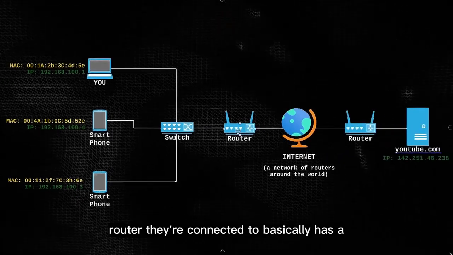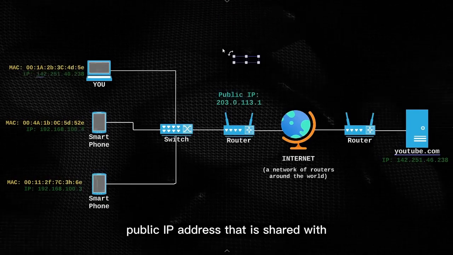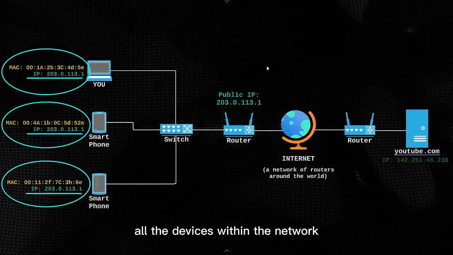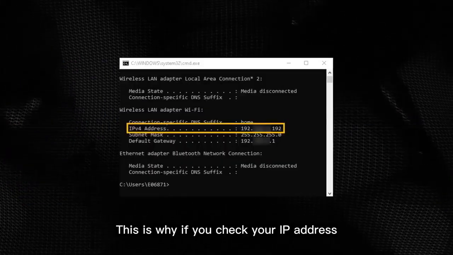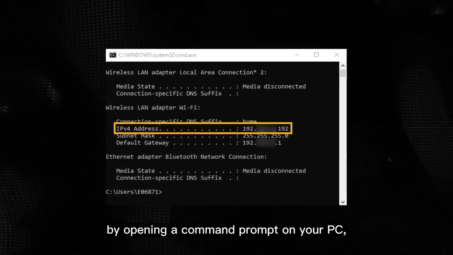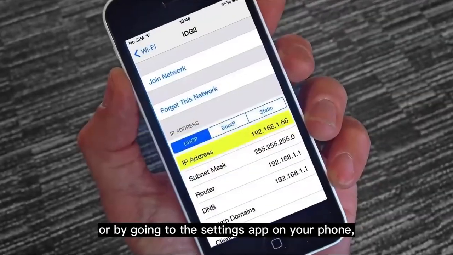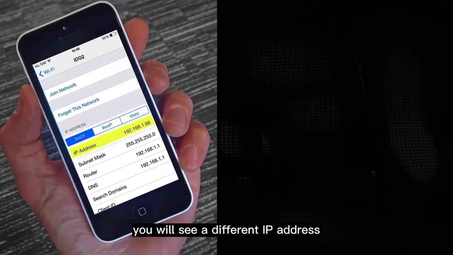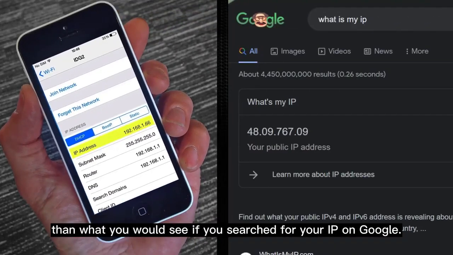Well, this is because the router they're connected to basically has a public IP address that is shared with all the devices within the network, and is accessible over the internet. This is why if you check your IP address by opening a command prompt on your PC, or by going to the settings app on your phone, you will see a different IP address than what you would see if you searched for your IP on Google.